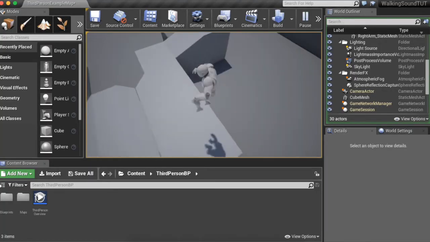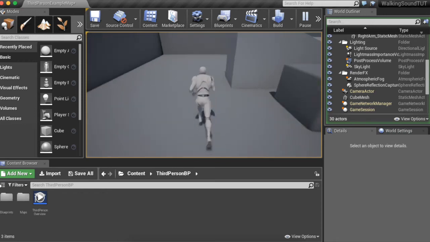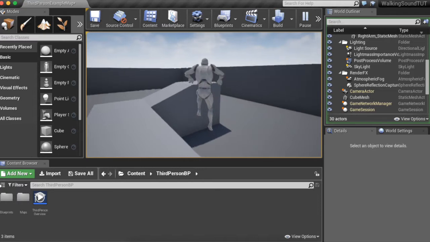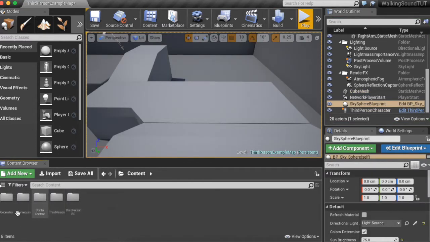Today we're making another tutorial on making the sound of footsteps. When you walk there is no sound at all. I'm going to show you how to make this using animations. First, what you're gonna do is open the mannequin.